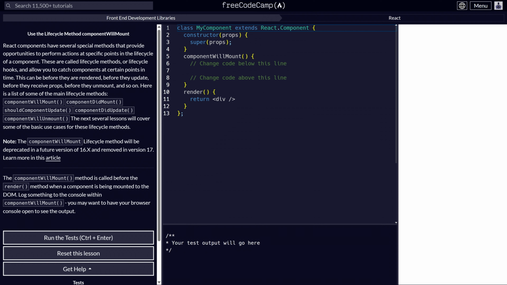React components have several special methods that provide opportunities to perform actions at specific points in the lifecycle of a component. These are called lifecycle methods or lifecycle hooks, and they allow you to catch components at certain points in time. This can be done before they are rendered, before they update, before they receive props, before they unmount, and so on. Here's a list of the main lifecycle methods: componentWillMount, componentDidMount, shouldComponentUpdate, componentDidUpdate, componentWillUnmount.